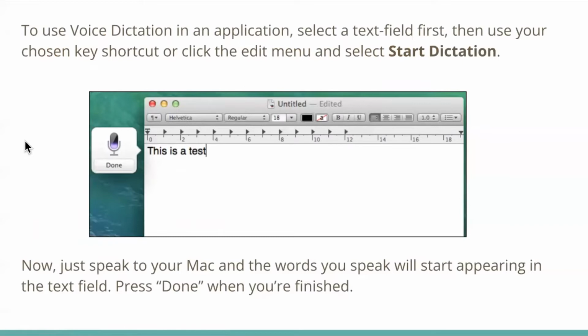Then to use voice dictation in an actual application, you can select a text field first, and then you will use the chosen key shortcut that you selected in the dictation settings, just as it was shown on the previous slide. And then go to the Edit menu, and then you select Start Dictation. From there, you just speak to your Mac and the words you speak will start appearing in the text field. Then once you're done, you can simply click the Done button to ensure that you're finished.